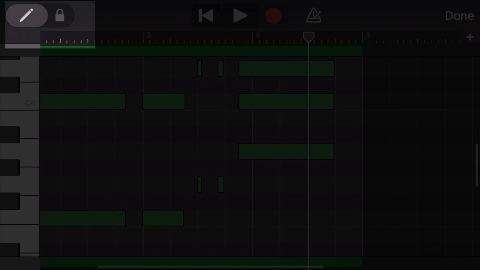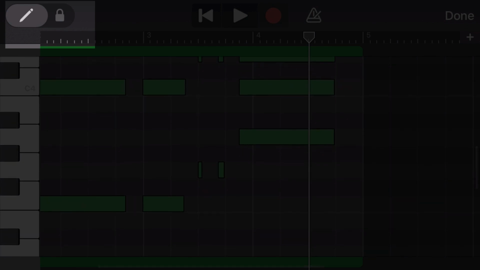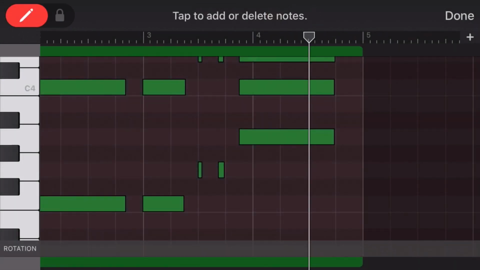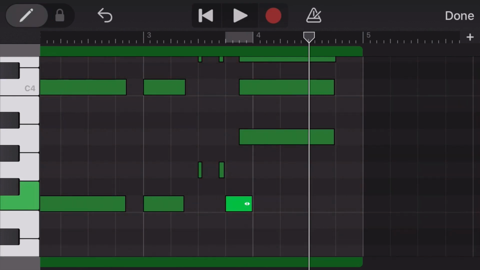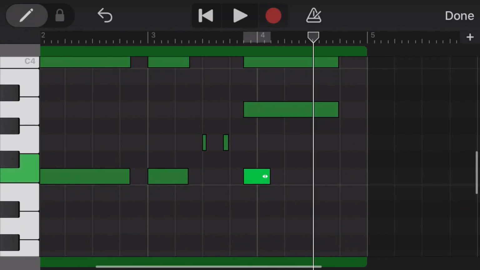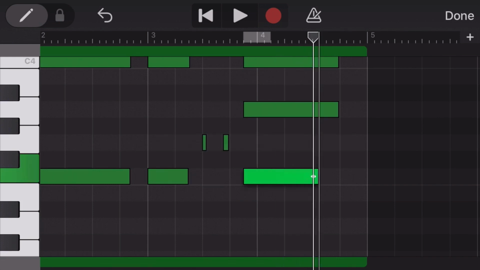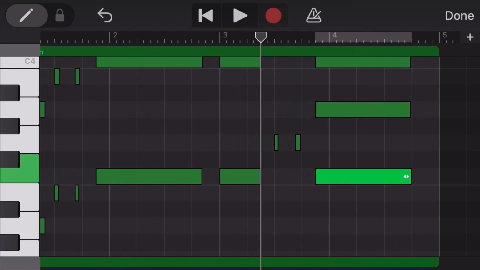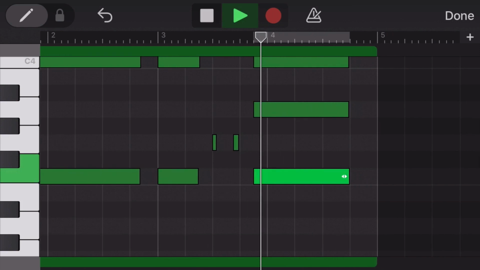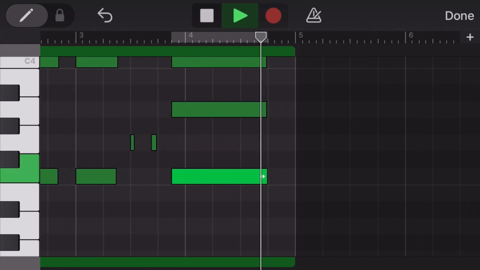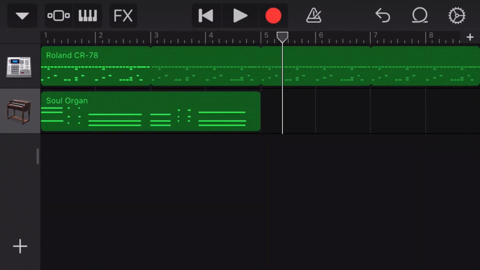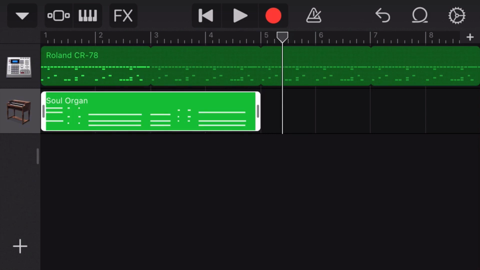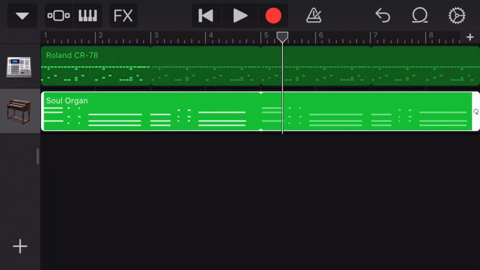I want to add one extra note in, so I'm going to hold my finger down on the pen icon there and draw in a note. I want there to be a lower note on this last final chord here. Let's see if that sounds good. Okay, so I'm going to do the same with this. I'm going to loop that.